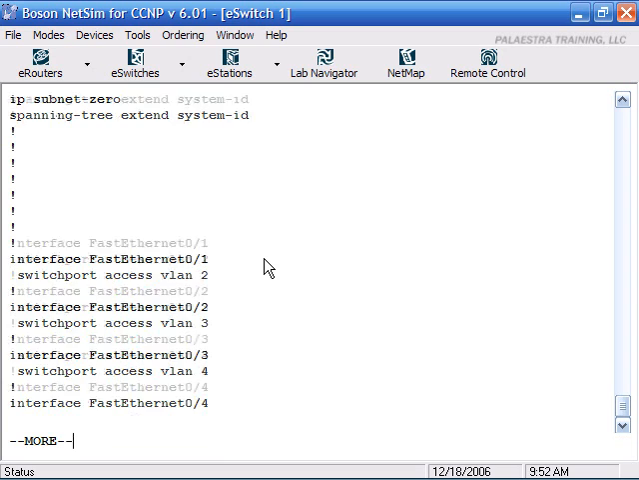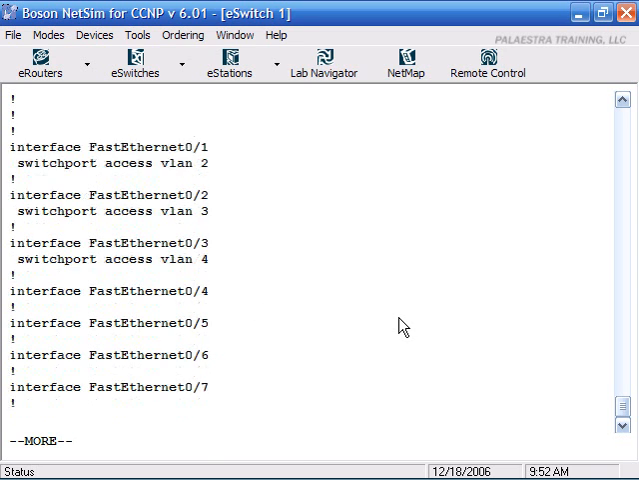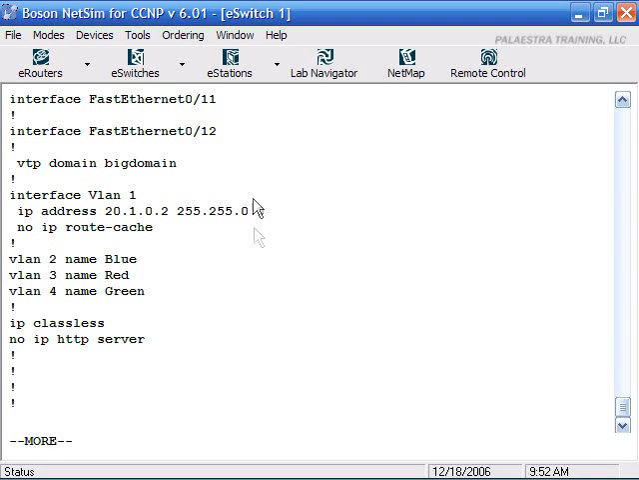FastEthernet 0/1, port 1 on the switch, is a part of VLAN 2, which is the blue VLAN. Port 2 is a part of VLAN 3, which is the red VLAN, and port 3 is a part of VLAN 4, which is the green VLAN. I've also configured an IP address on the switch to be a part of the management VLAN, which is VLAN 1.